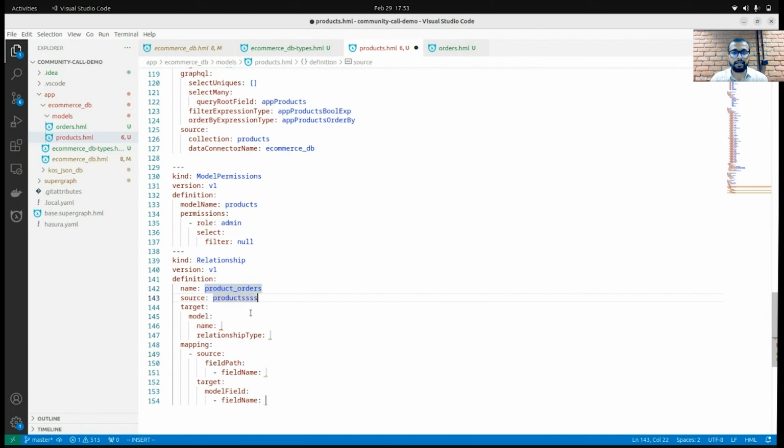If I say something random, it will give me an error saying the products is not defined. Target model name, hit command space, and the target is orders. Relationship type, a product can be a part of multiple orders, so it will be an array.